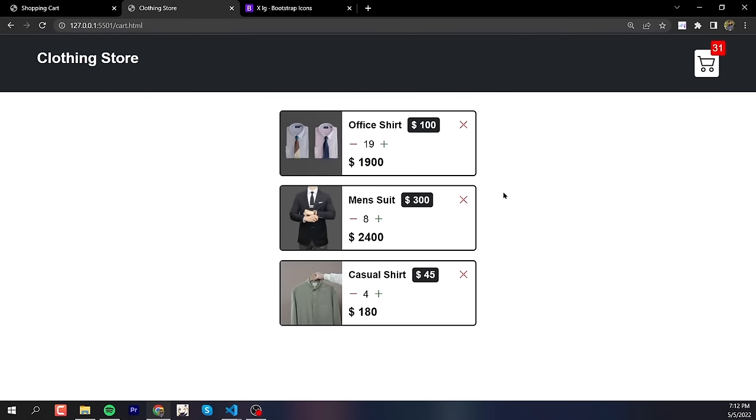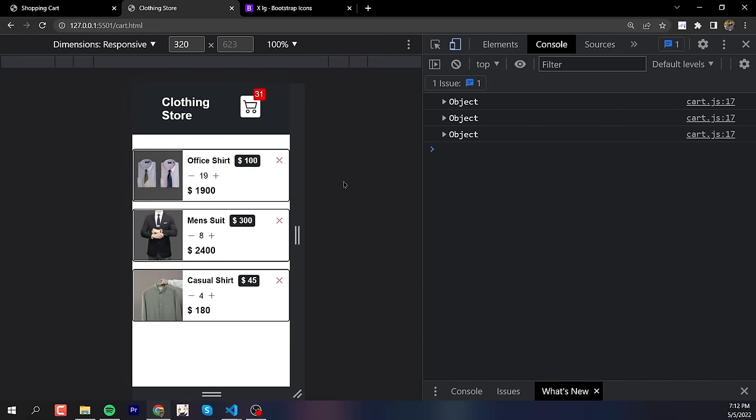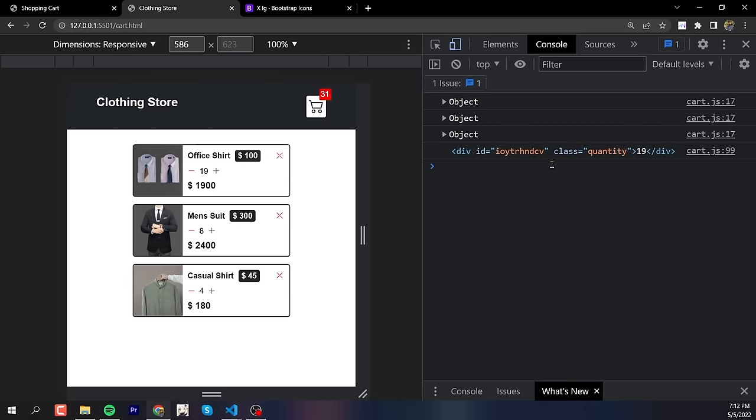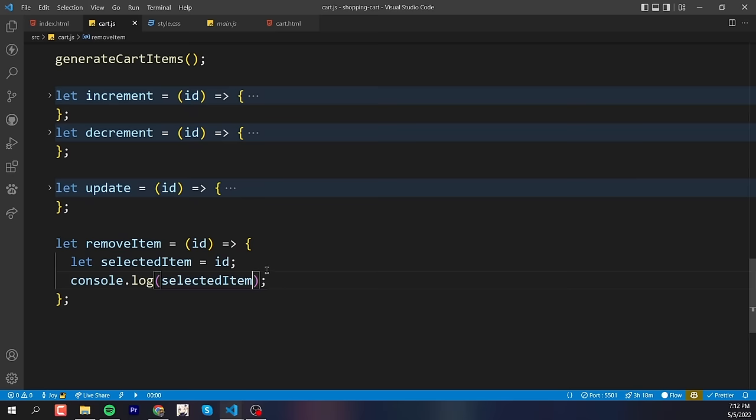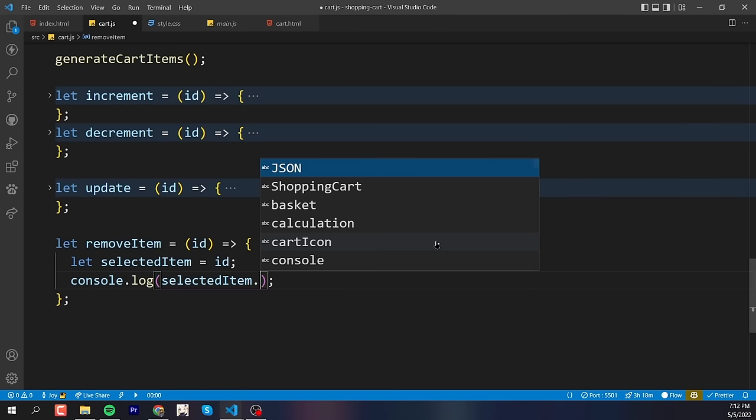So let's hit F12, okay? Let's go to the console. Every time you click on, let's say the X like this. Can you see this one here? We got the entire HTML element inside here, which we don't actually want. We want only the ID, only the unique number here. Can you see this one here? Yeah. So in order to target only that, we're gonna write here selected item dot ID only.